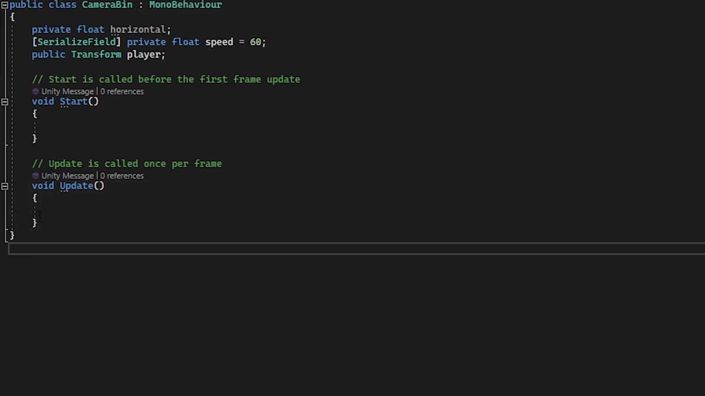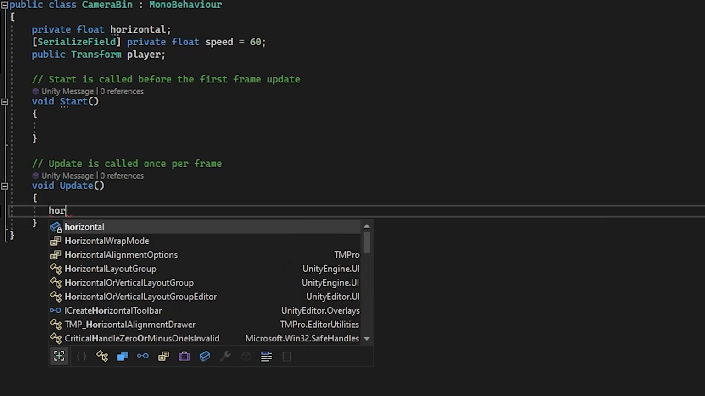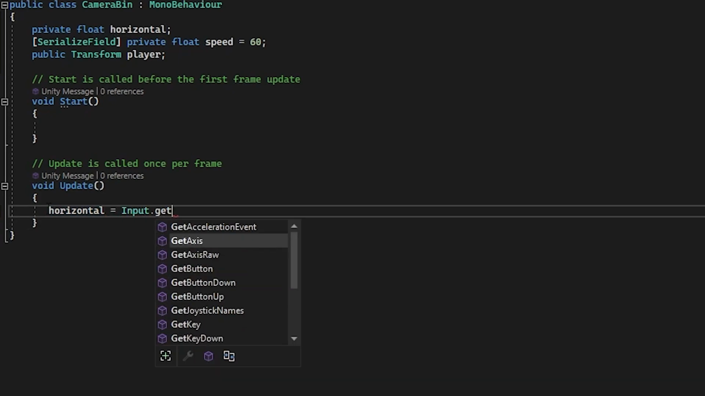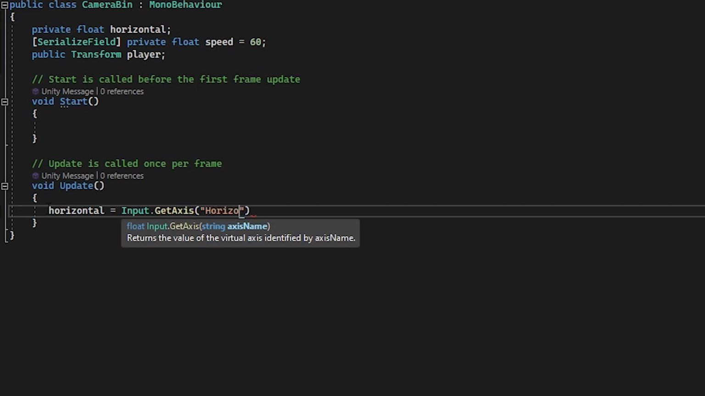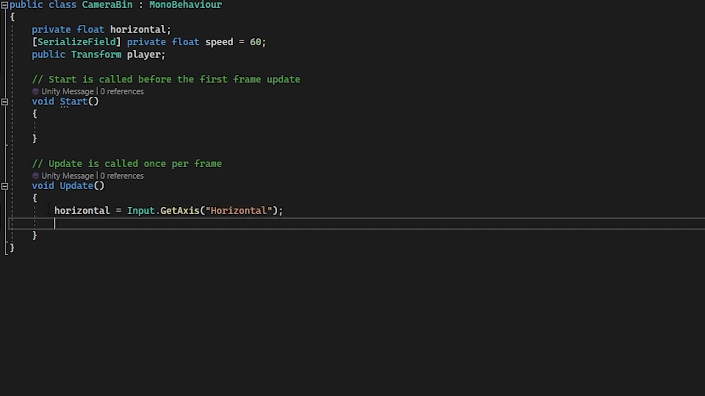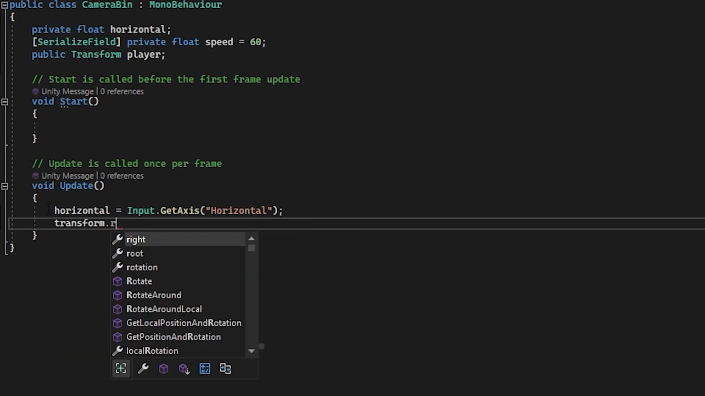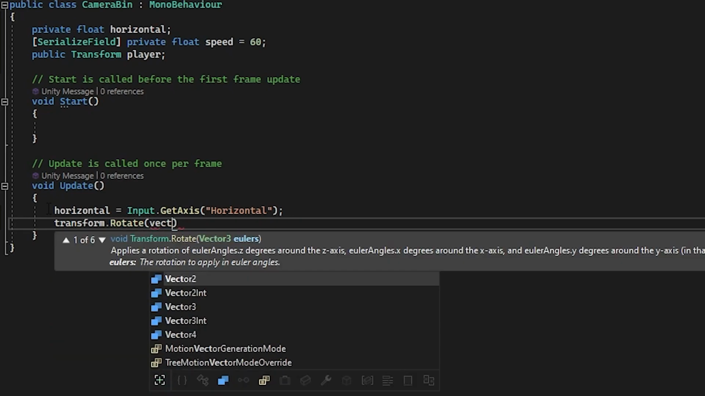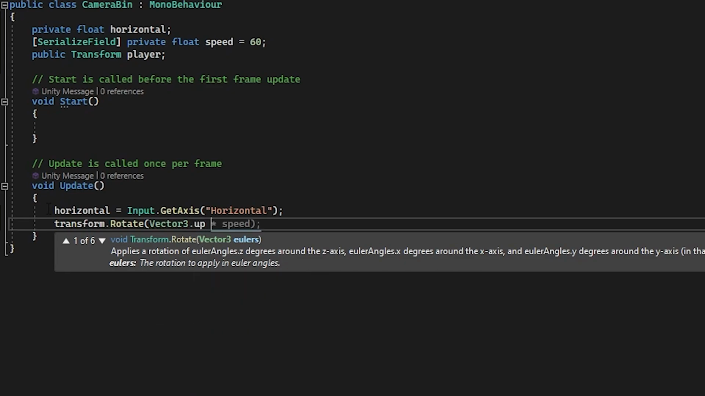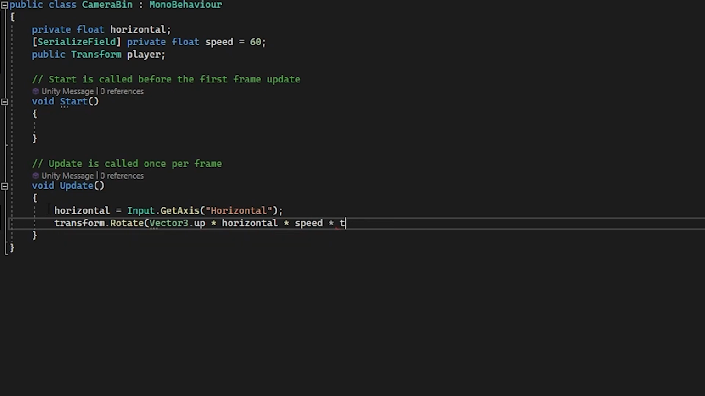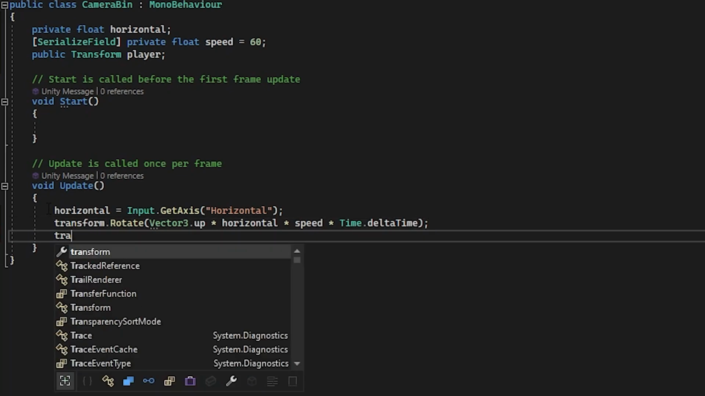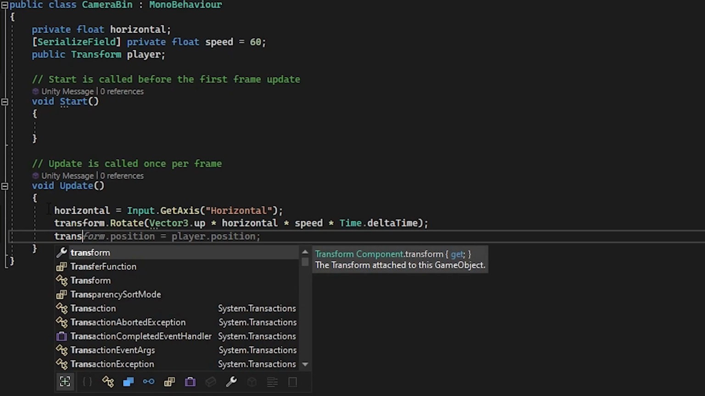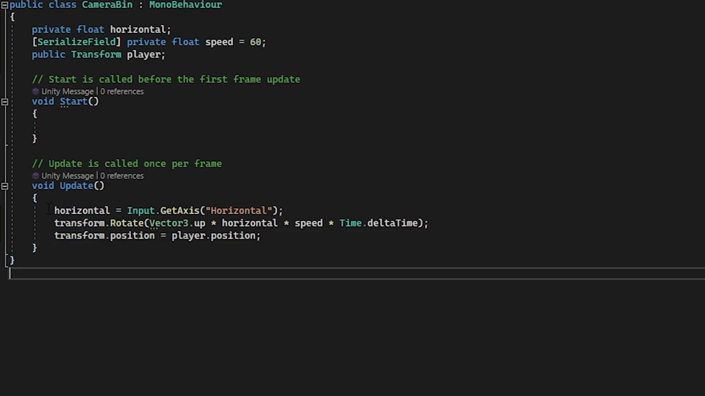Okay, now in update, type in horizontal equals input dot get axis horizontal, and then transform dot rotate vector 3 dot up times horizontal times speed times time dot delta time. Just our usual transform rotate stuff. And then transform dot position equals player dot position.